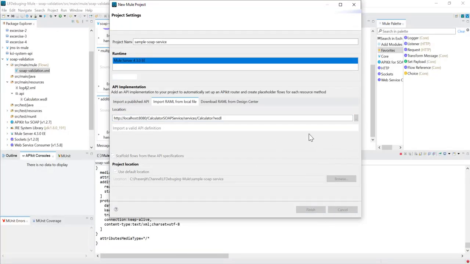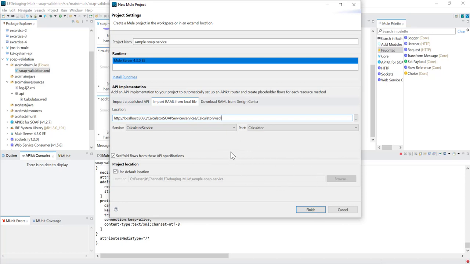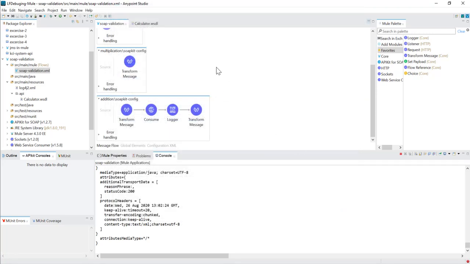Okay, so now if you see, it has automatically taken the service name and the port from that WSDL file, right? So if I click finish right now, then it will automatically create a Mule project, and then it will automatically create the scaffolding flows. Okay, so this is how we can create Mule flows using a WSDL file, right? So I'm just canceling this because I have already created the flow.